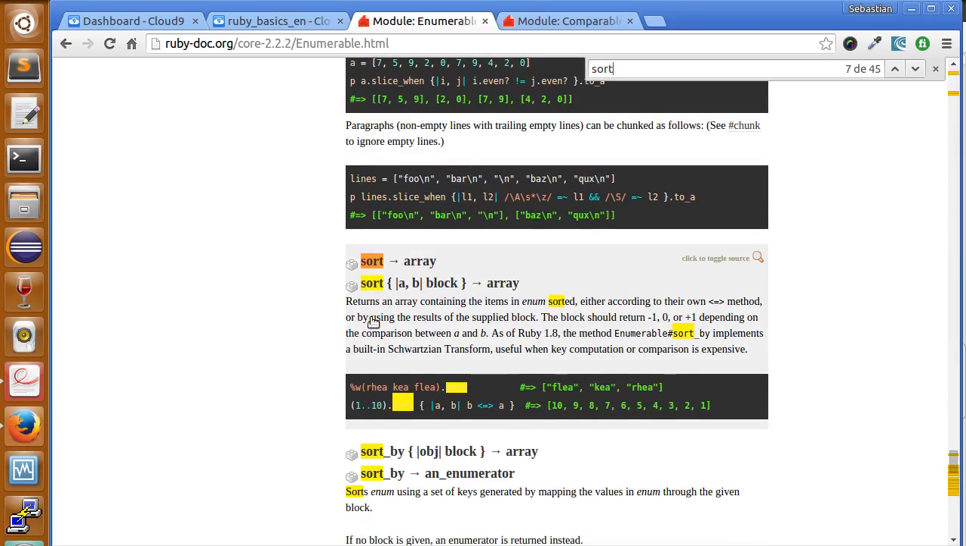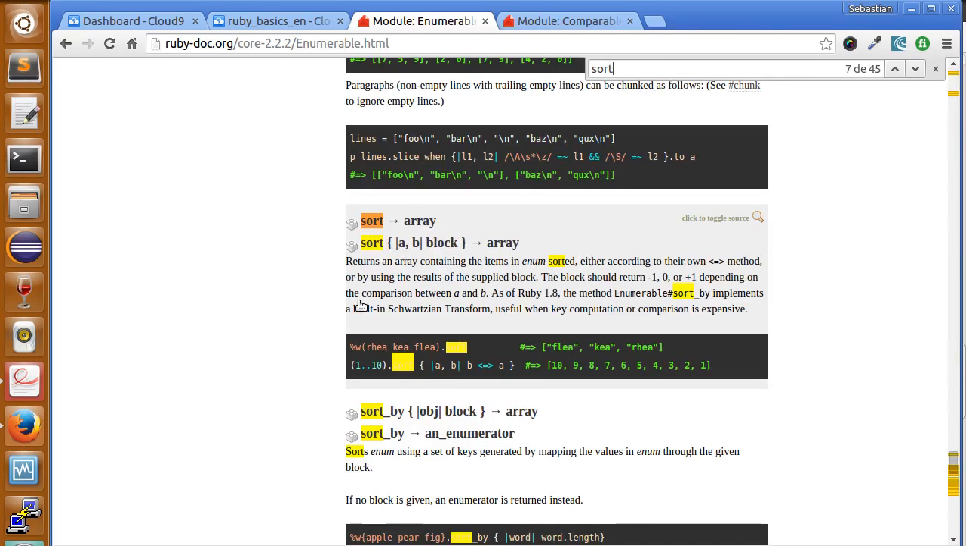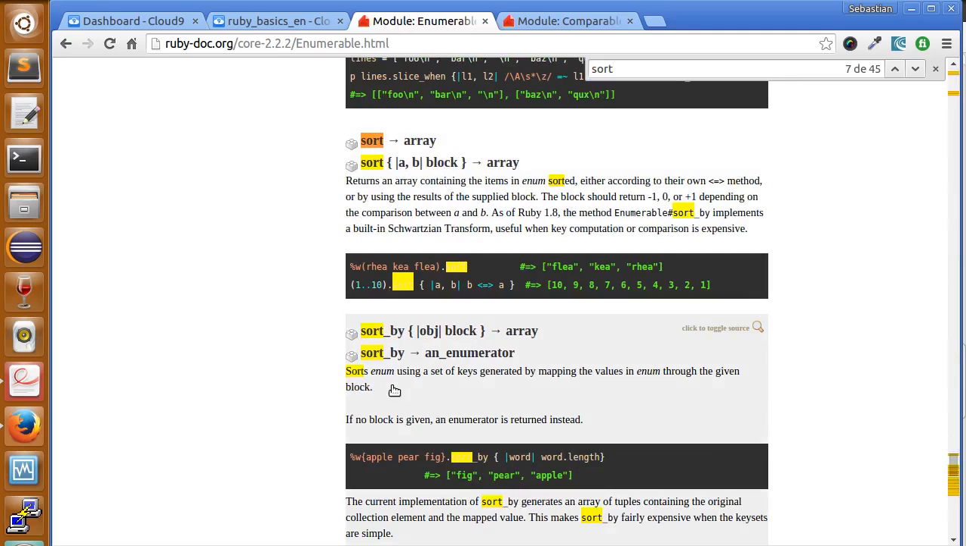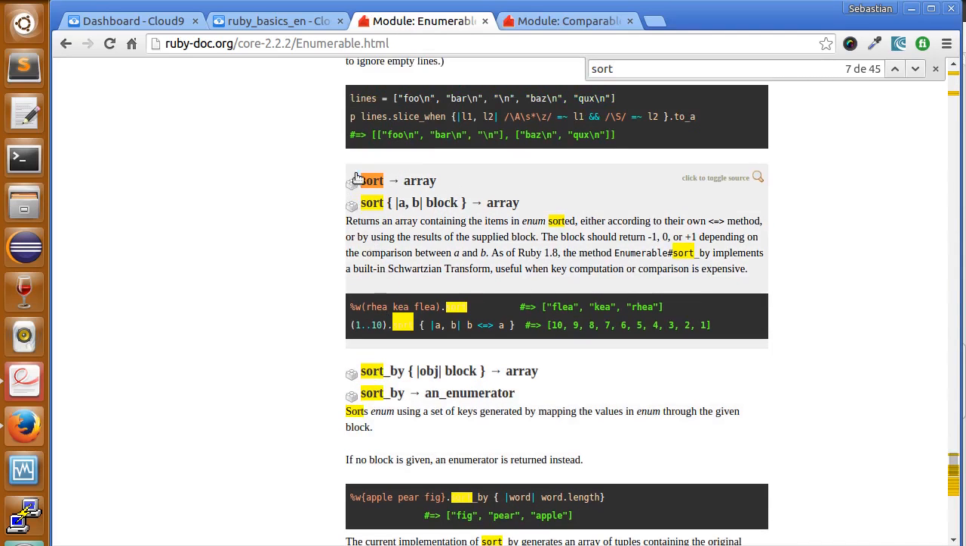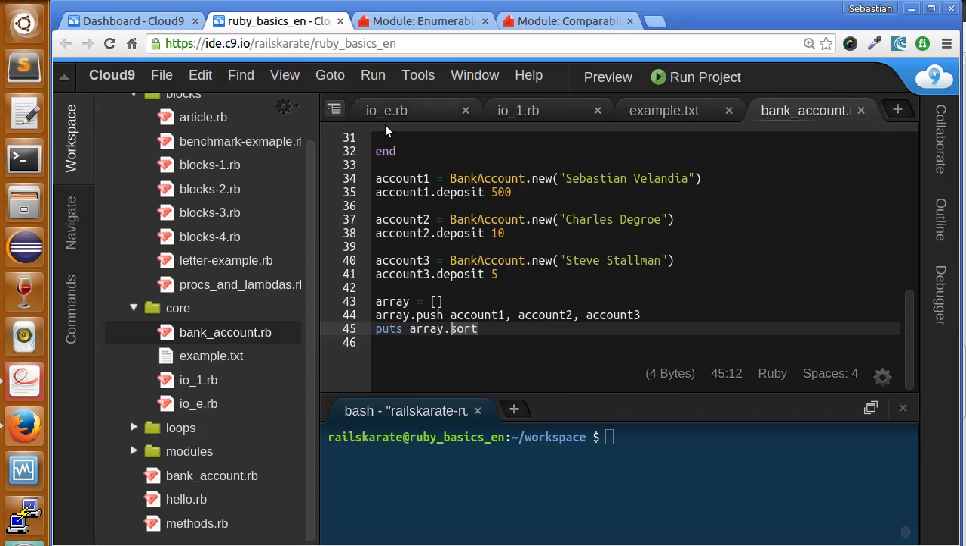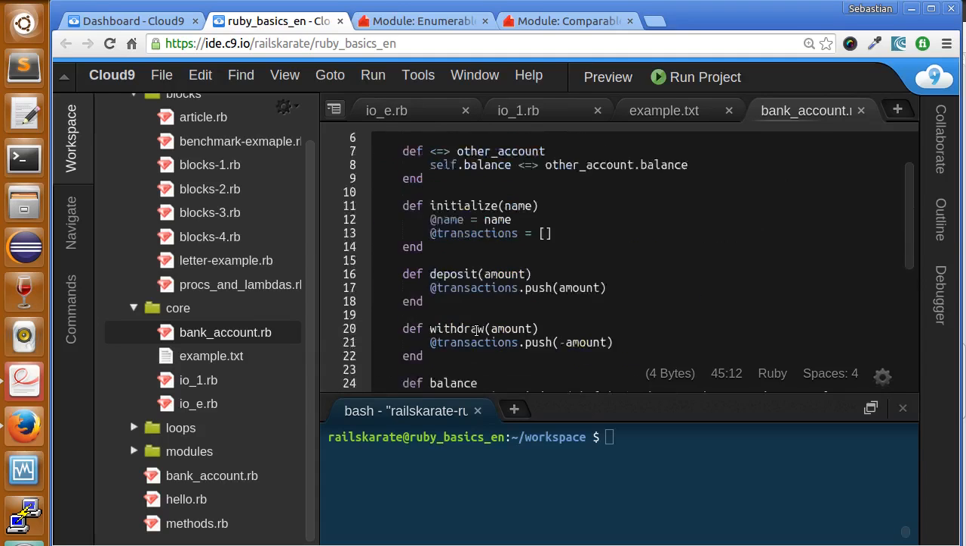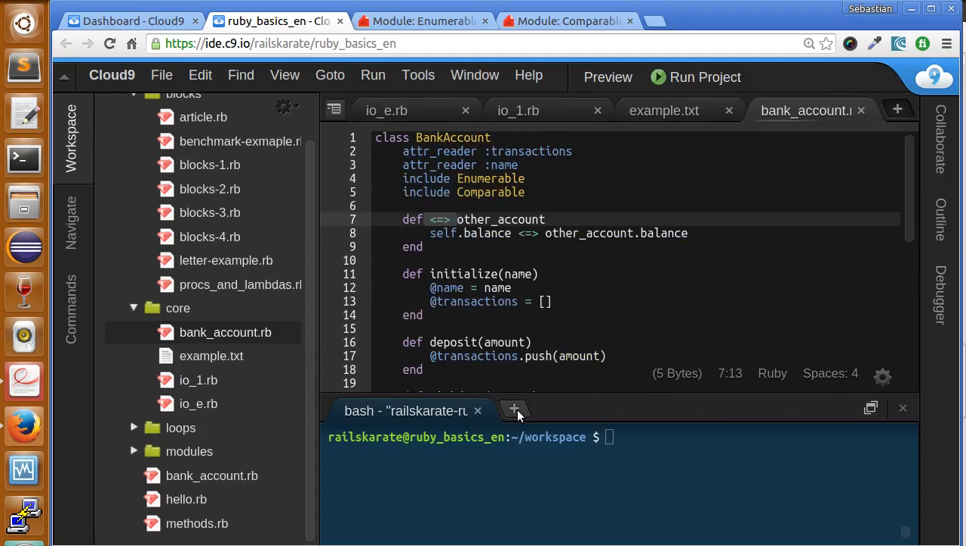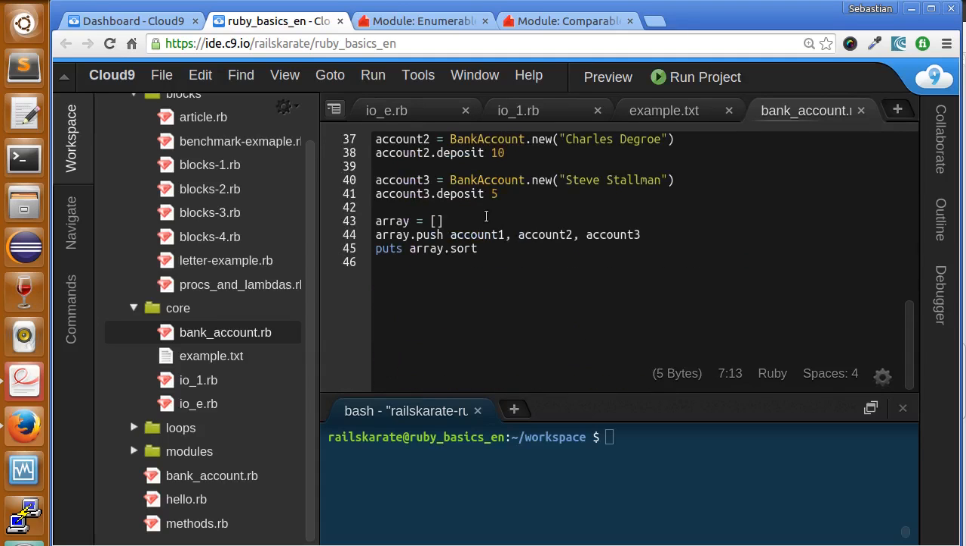Here is the sort method. Take a look at this. We have also sort_by, but in this case we are going to use sort, only sort. So sort is going to use this method in order to sort our accounts. So let's see what's printing right here.